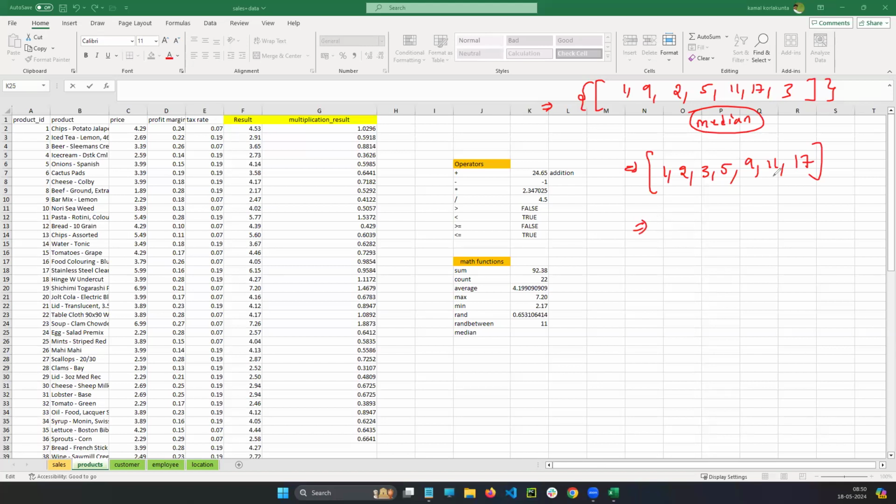After maintaining the data, please count how many values are there: 1, 2, 3, 4, 5, 6, 7. Total 7 values are there, which is an odd count. So I will take 3 values aside and 3 values aside, and I will be left with the value 5. So the median value will be 5.